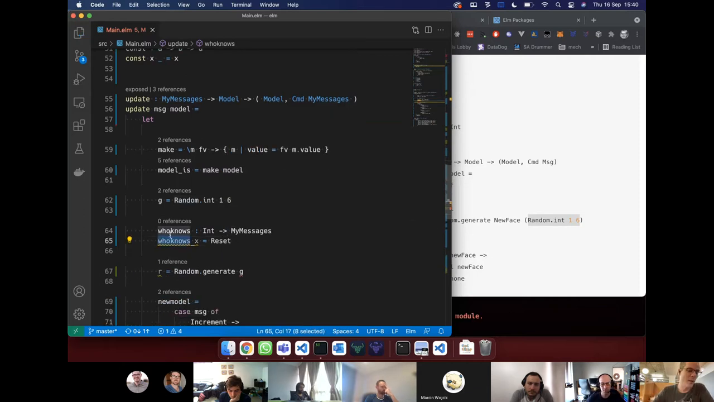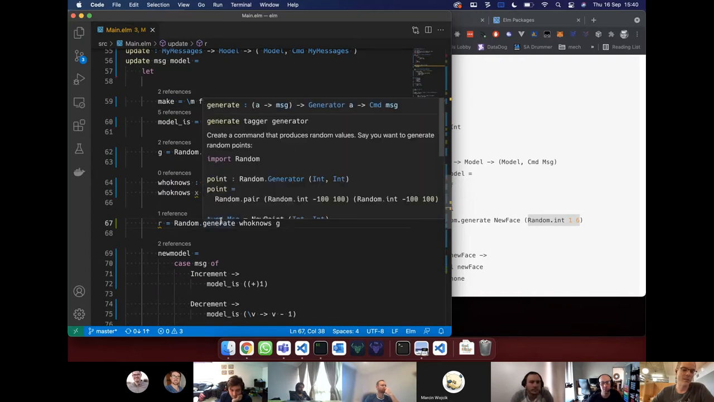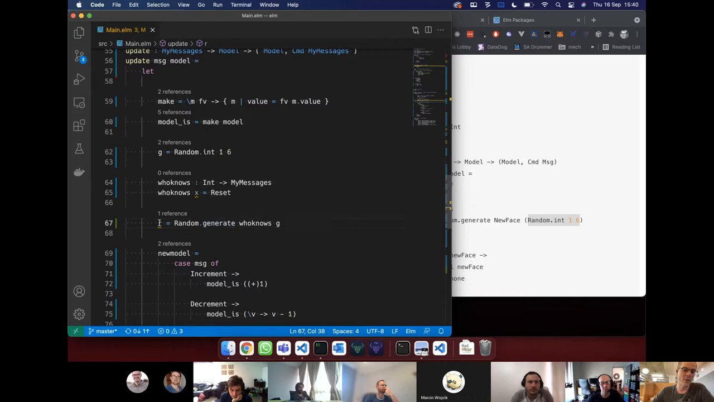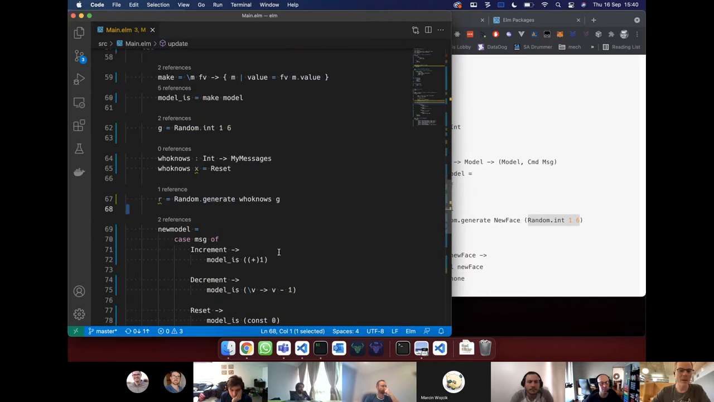So we could say, who knows is now a function which takes an int and returns a my messages, a specific type called reset. So we could now go and say, so now we can call it random.generate. Now we've populated all the things and we've got R. And it's like, what type is R? It will be of that type, right? It's a command of my messages.